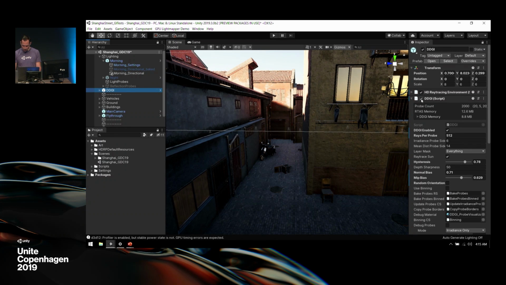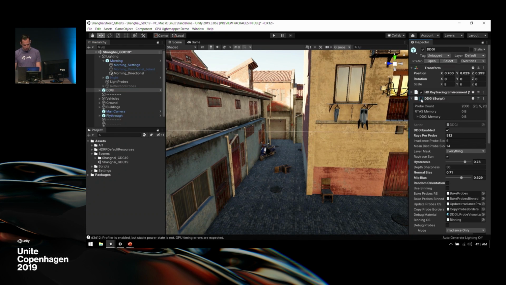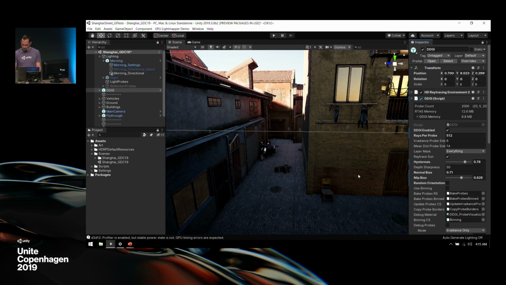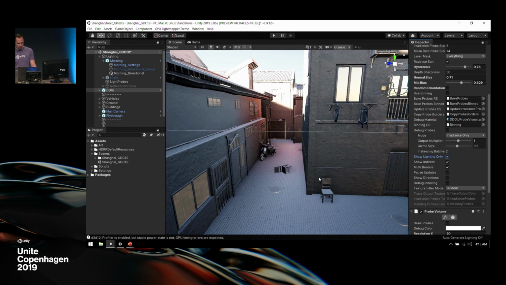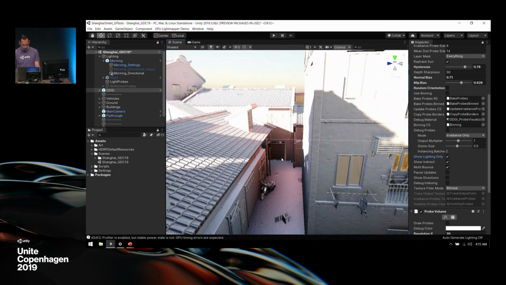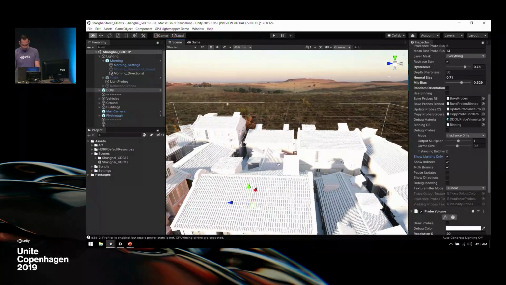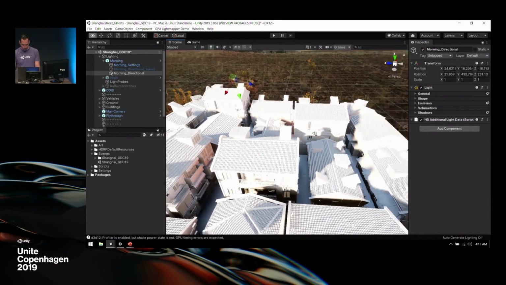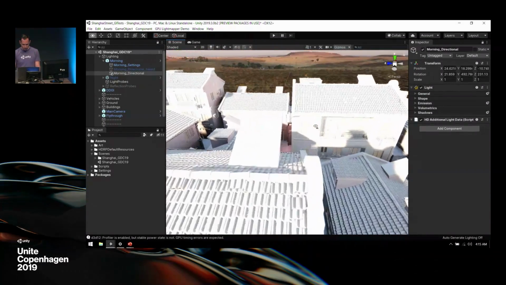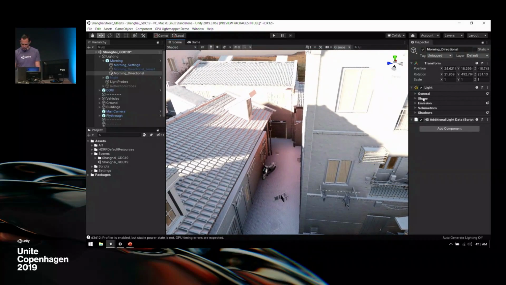And if we disable RTXGI and enable it again, let's take a look at the lighting only view. Here we're removing all the base textures and only showing the lighting output so that you can appreciate that part of it a bit more. So let's take the light and rotate it a bit.